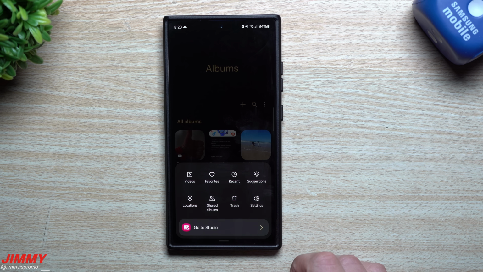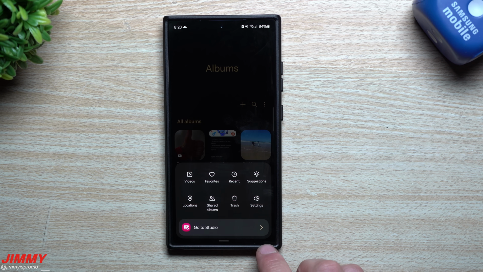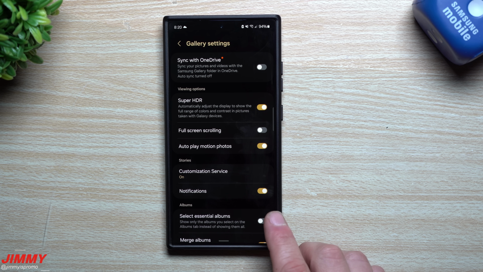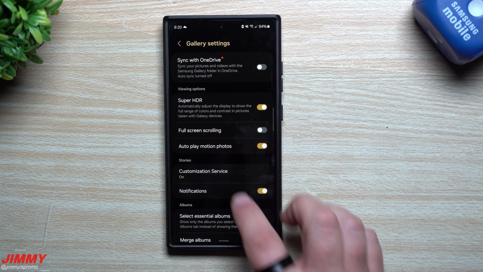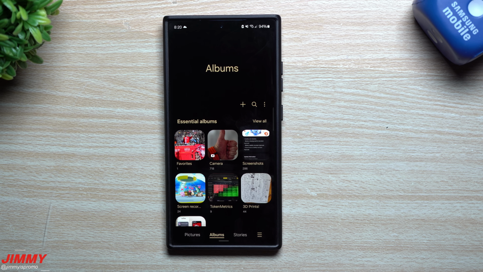This is how you're able to toggle that on and off. All you have to do is go to your Albums tab on the bottom, tap on the little sandwich settings icon, go back inside of settings, and right here is where it says select essential albums. So this is where you can select which albums you want to show up, and that is it. There's nothing else that you need to have.